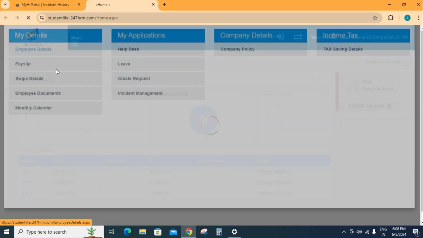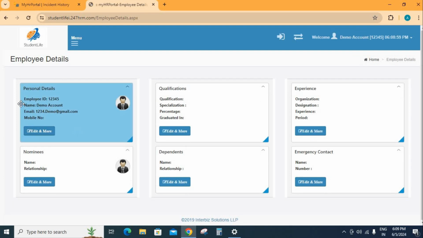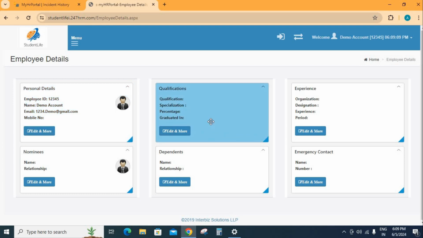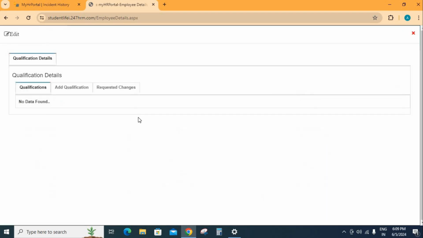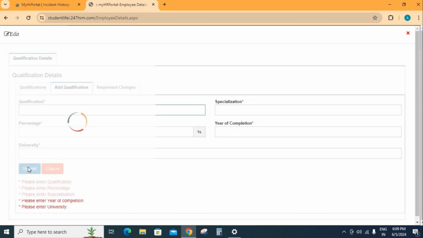You go to the employee details, and you need to fill this in on the very first day. Now this personal details section is not accessible to you, so you will not be doing any edits in this option. Whatever edits you'll be doing are on the rest of the 5 options. Go to the edit and more option, go to add qualification, add your qualification and then submit it. This is the way you're going to do it.